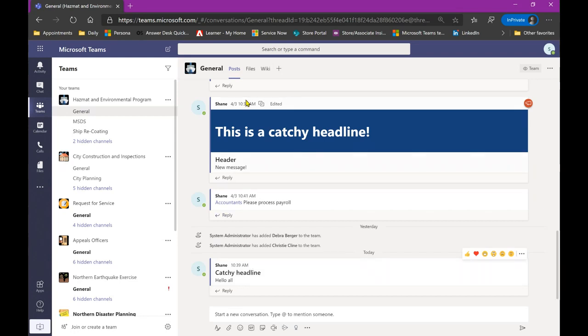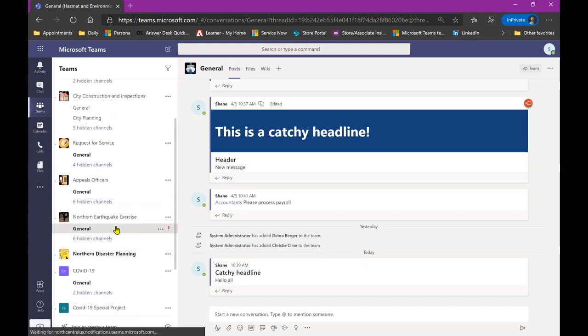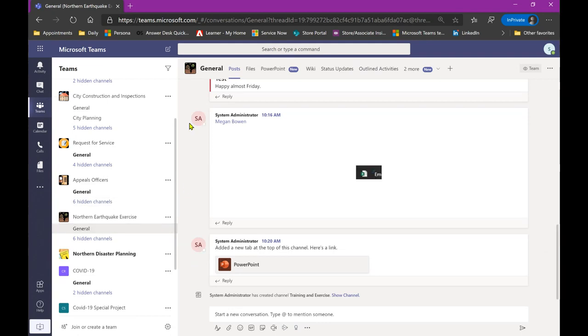Up at the top here, you will see we have a couple tabs just like we did in chat. But I'm going to go ahead and move to, let's see, I think it was Earthquake Exercise. Yeah. So you can see up here, we have a lot more tabs in this channel right here. That's because anybody who has the permissions, so owners always have the permissions, but sometimes members might as well, depending on what the owners have said, can add new tabs to the top.